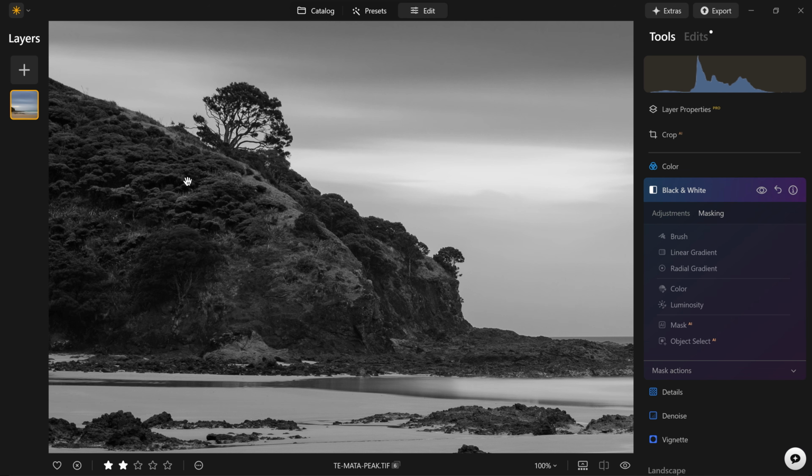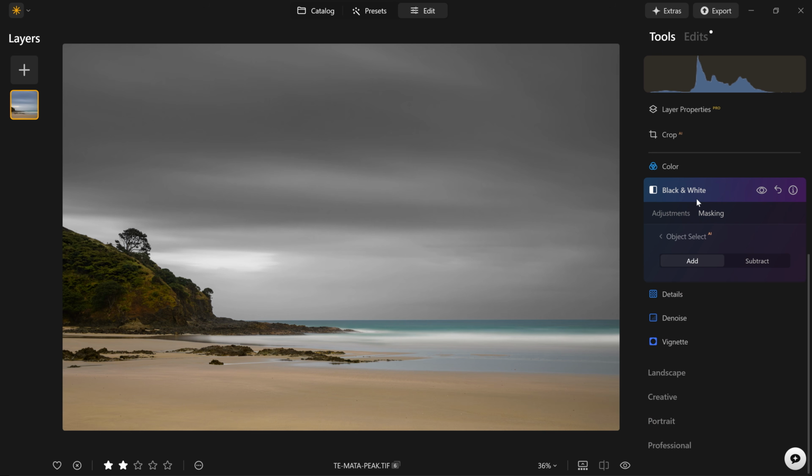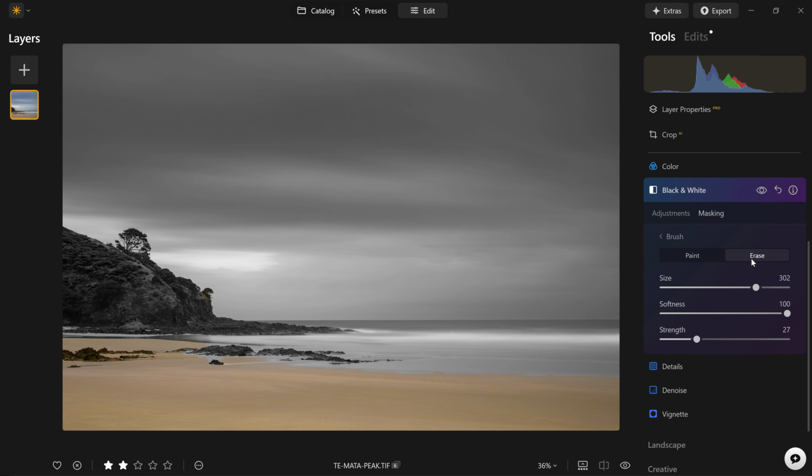But that's just something to bear in mind. Now, let's just mask this in only over this area. So this time I'm going to use a different masking method. I'm going to use the Object Select AI. We can just click over that area, add the tree as well. And I'm just going to remove with the erase version of the brush any of that effect from over the sea.